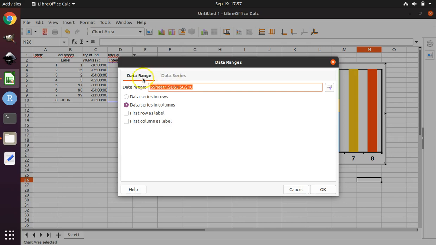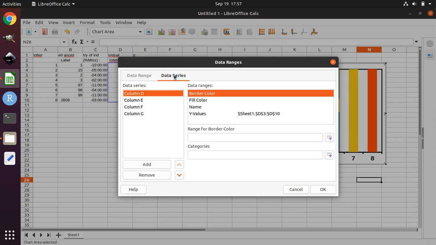If you start out with your dialog box saying data range, click on the other tab that says data series on the right. Have the first item in your data series highlighted. Then, down where it says categories, choose this button to select data range.